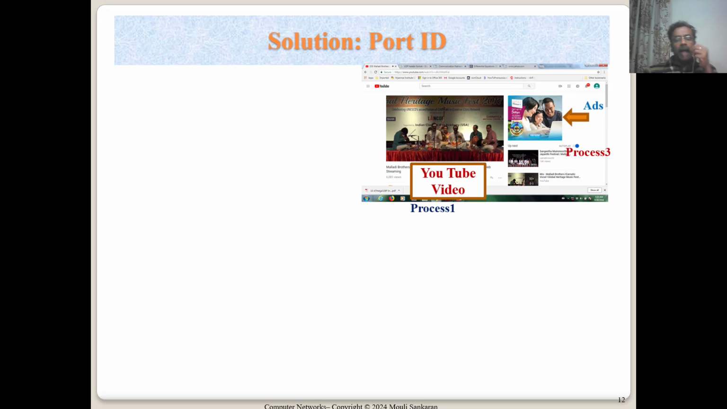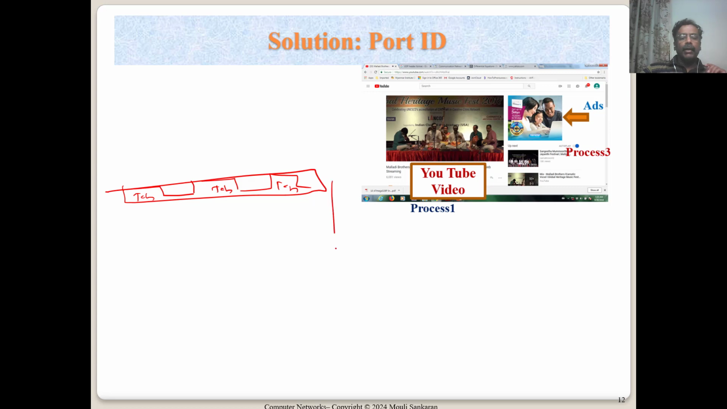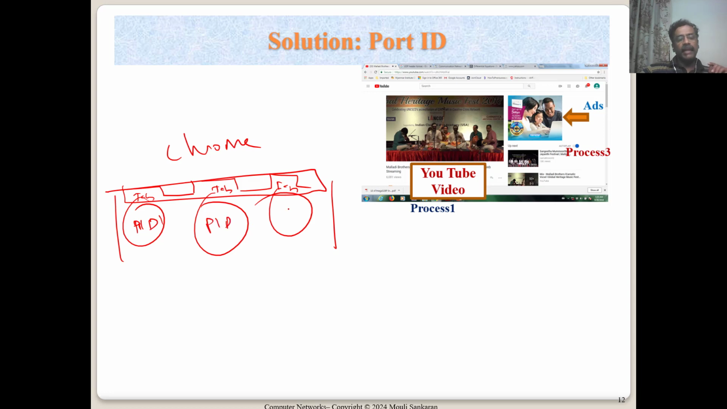Now what is the alternative solution that the people who defined the TCP/IP protocol have come up with? Port ID. Now what is the concept of port ID? Let me explain. Suppose each Chrome window you are opening, each of them is one tab on your Chrome. This is tab 1, tab 2, tab 3. They are all from one common application, Chrome. I told you that each tab has a different process, no problem. I will have PID 1, 2, 3, different processes.